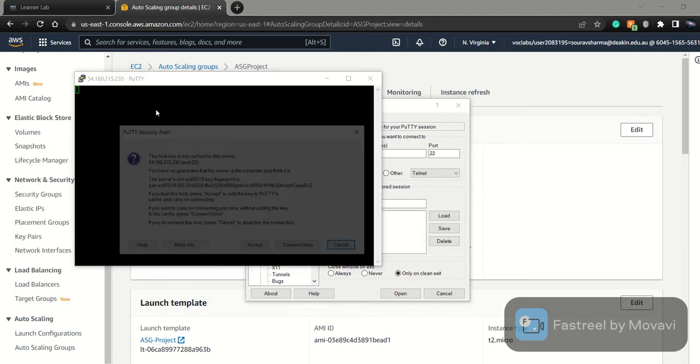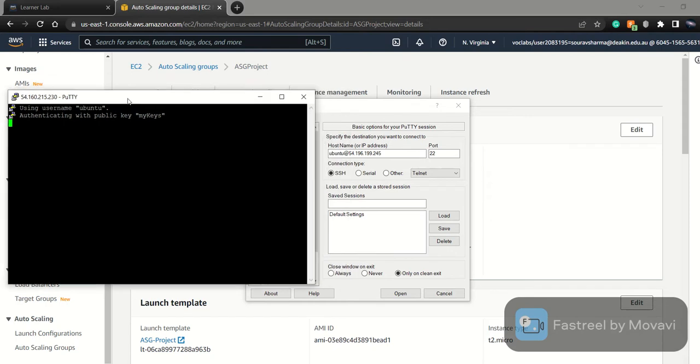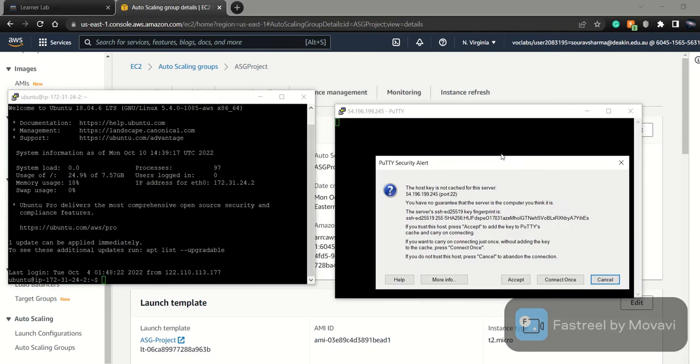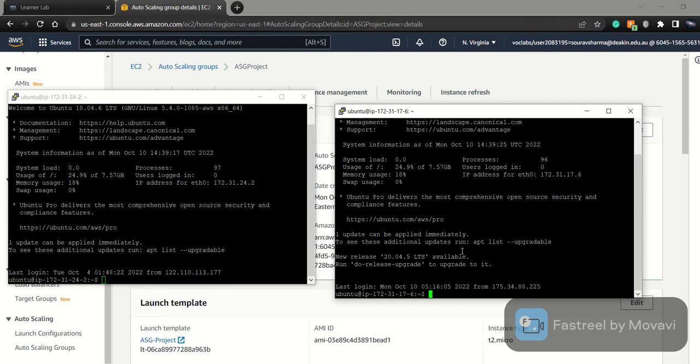So this terminal is actually server B, and this is server A, and we will just send data to it.